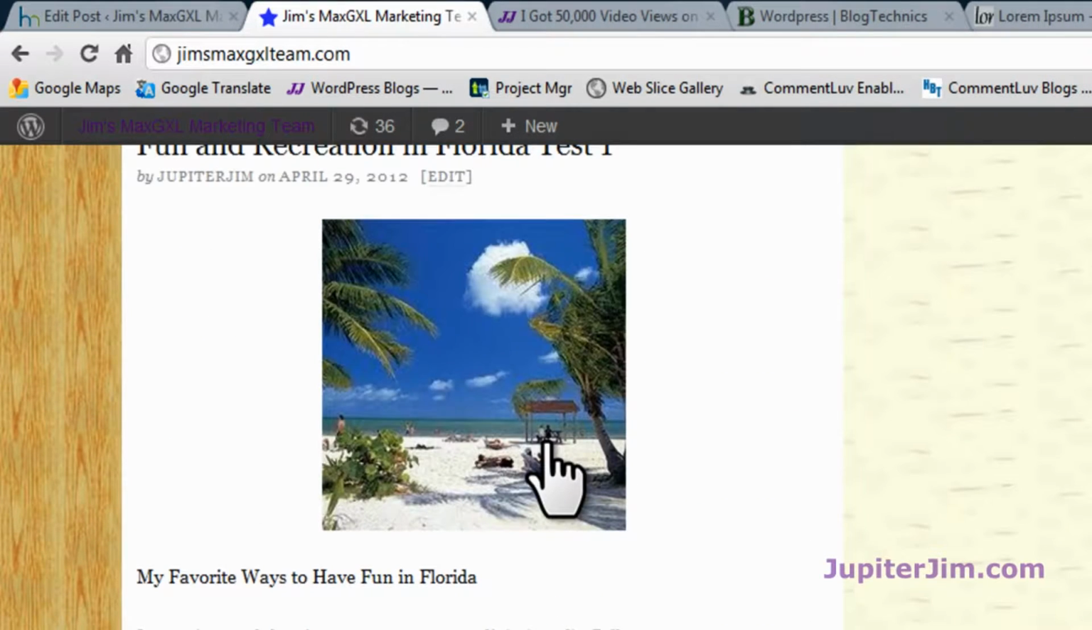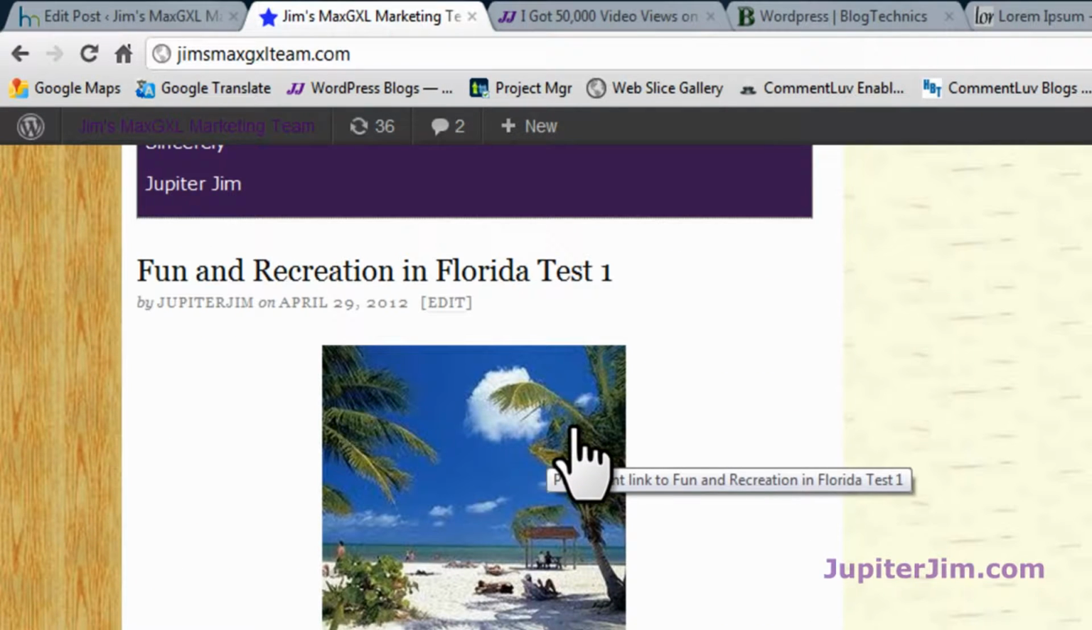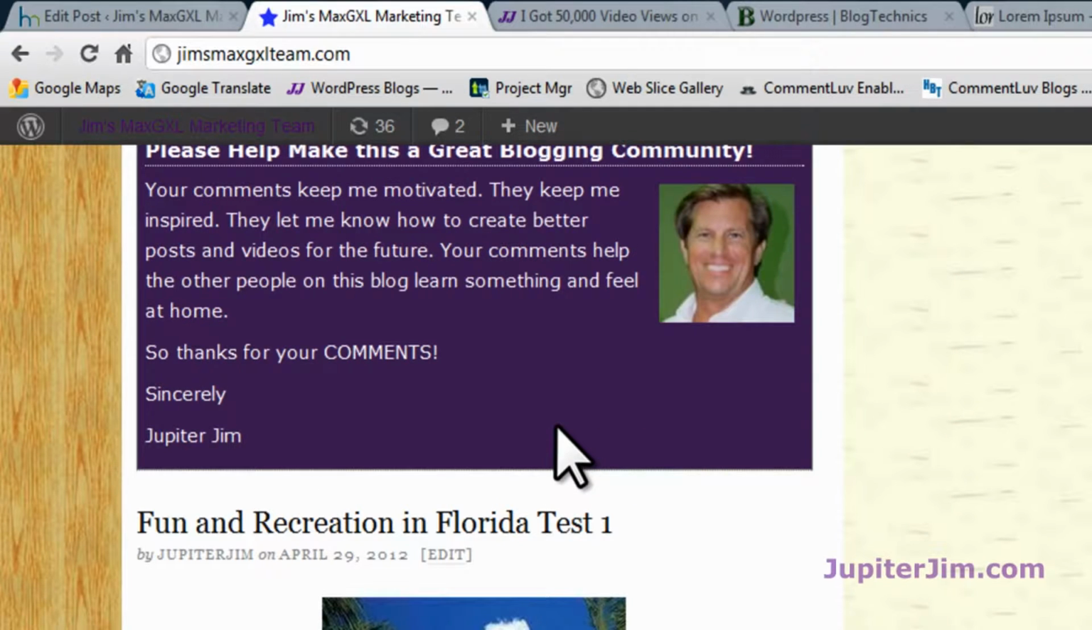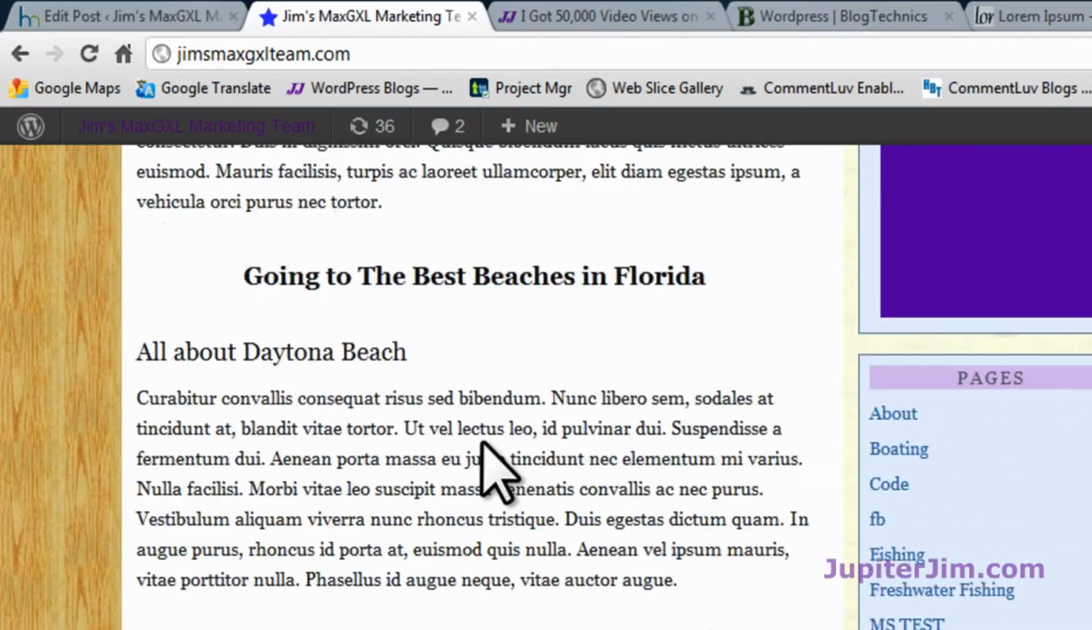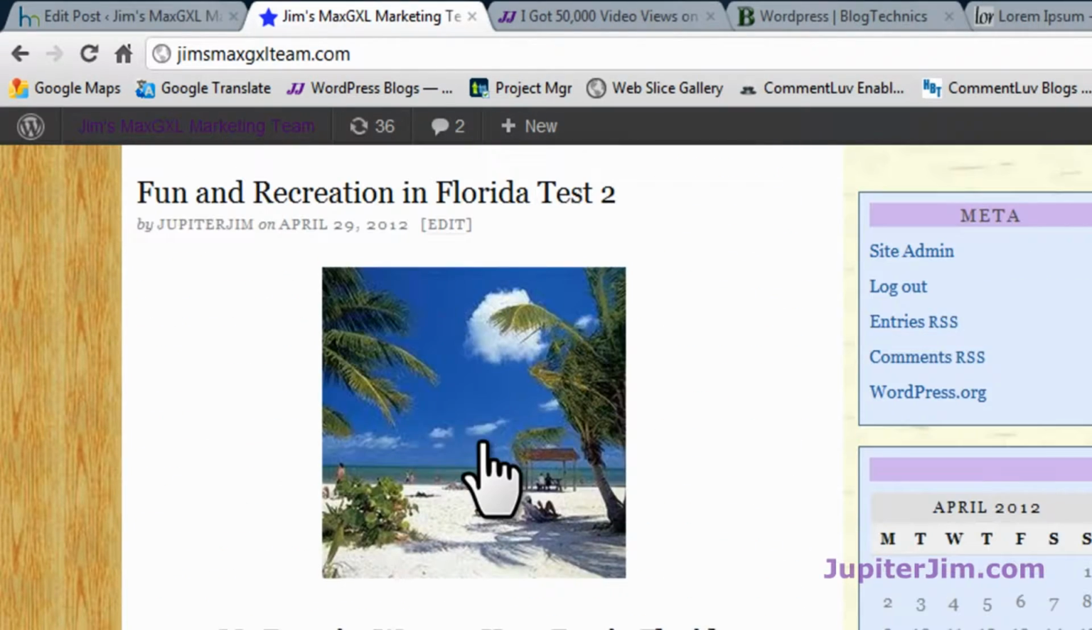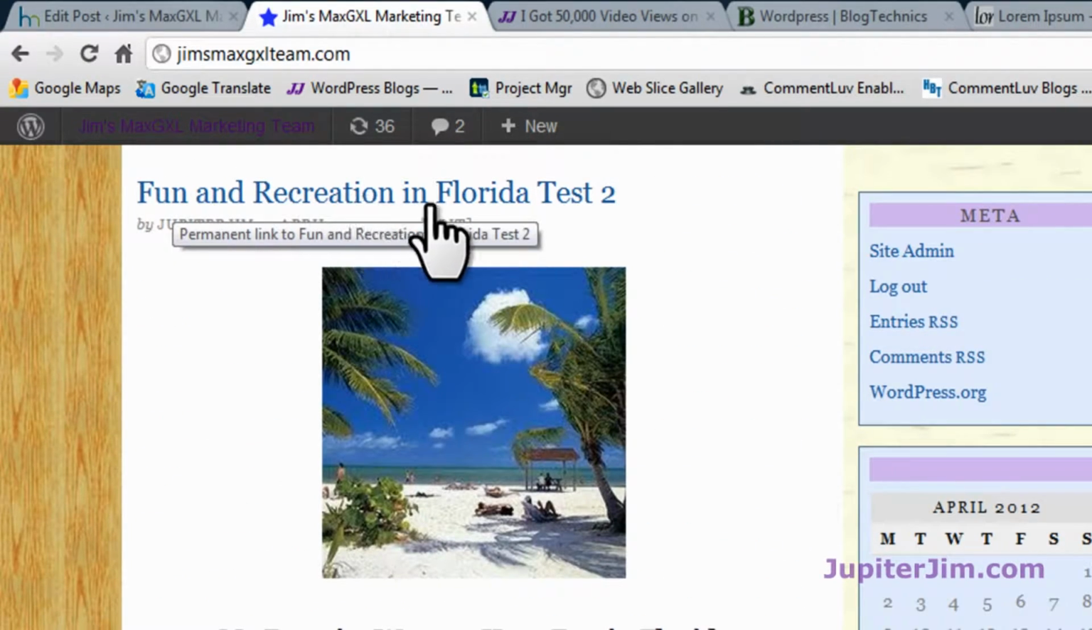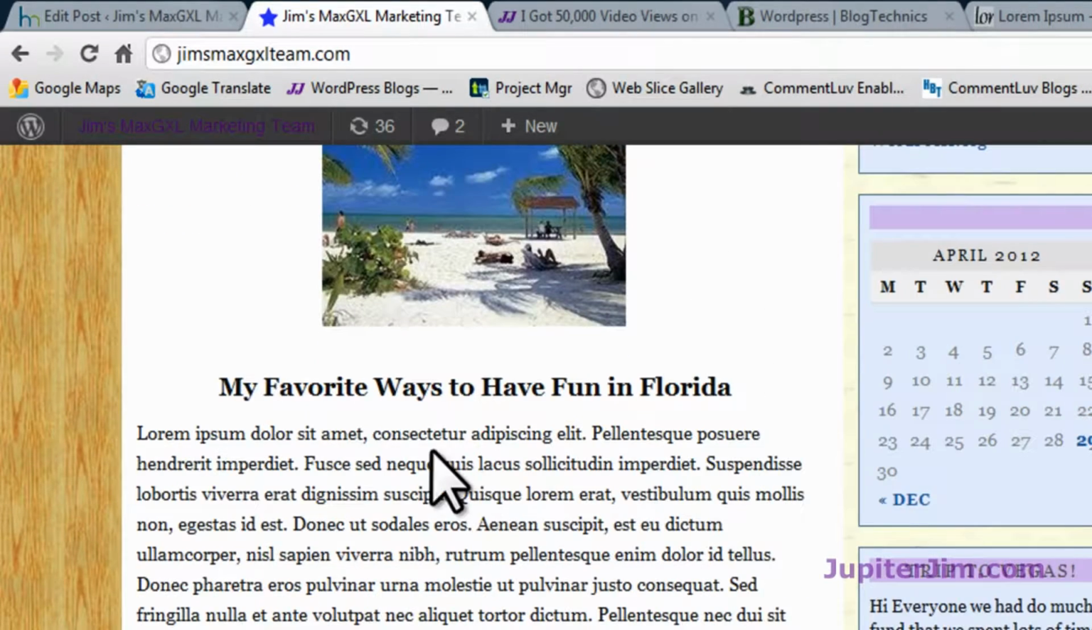It's still a little hard to read because there's just so much text there. People don't really like to read on the internet. They just like to skim. And so let me scroll to the top of this article, and this is the exact same article, Fun and Recreation in Florida, My Favorite Ways to Have Fun.